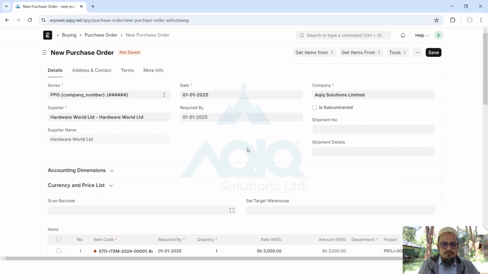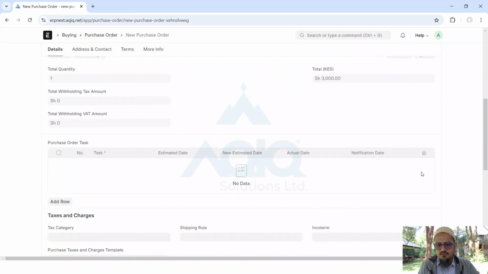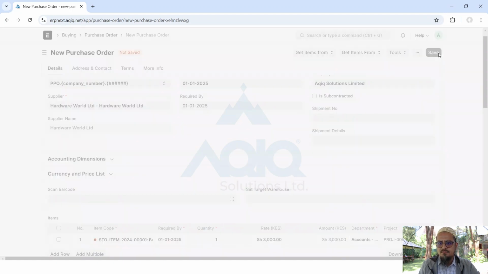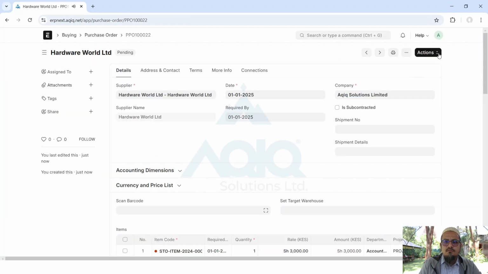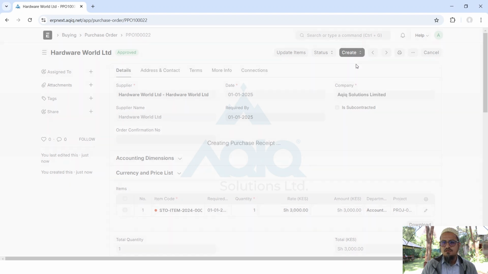So save and submit. It's asking me for a department, it's mandatory, so I'll select the department here, save and submit. So here I'm done with the LPO. I'll approve it. Now once I've approved it, and we assume that the supplier has supplied me, once they supply me, I'll make a purchase receipt here.